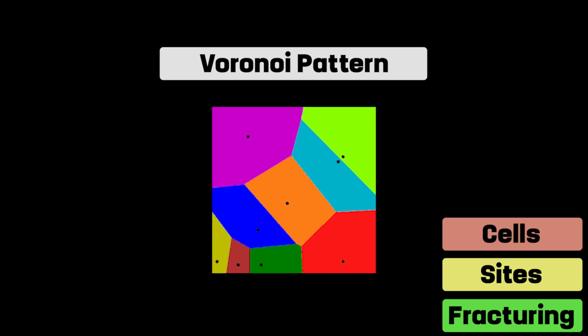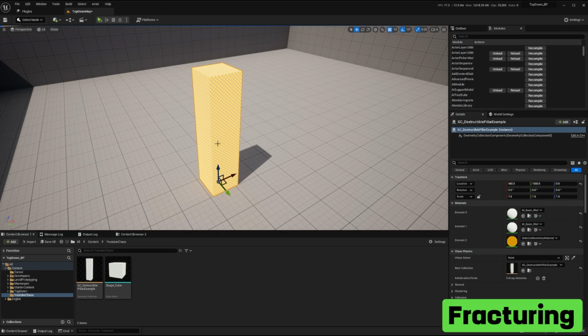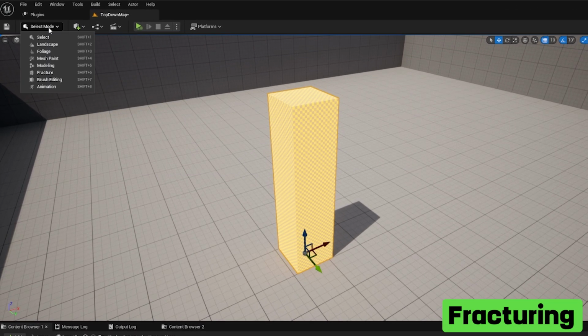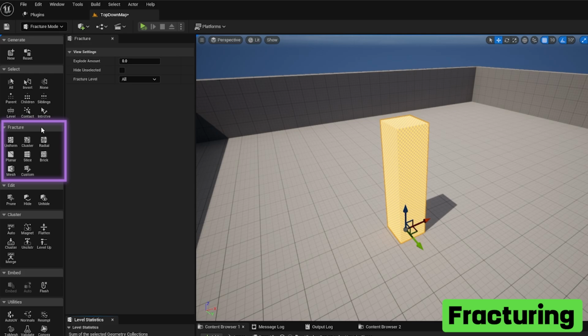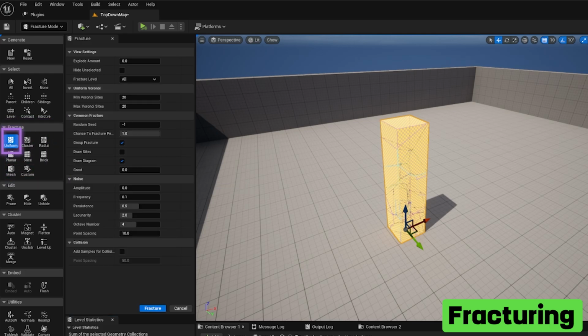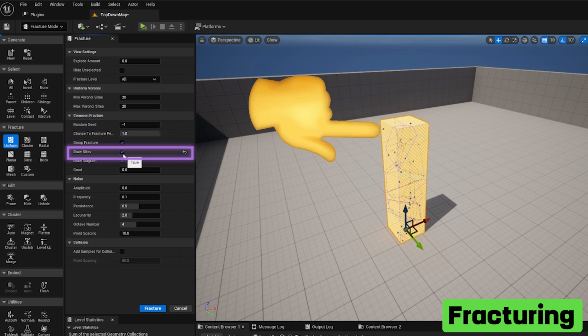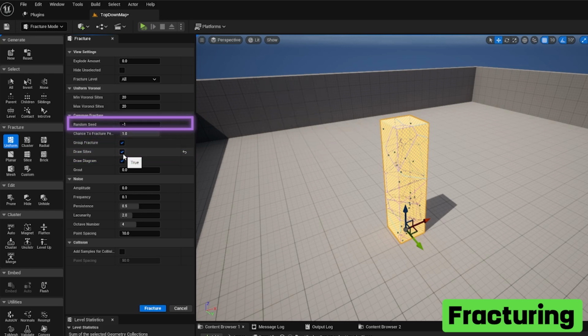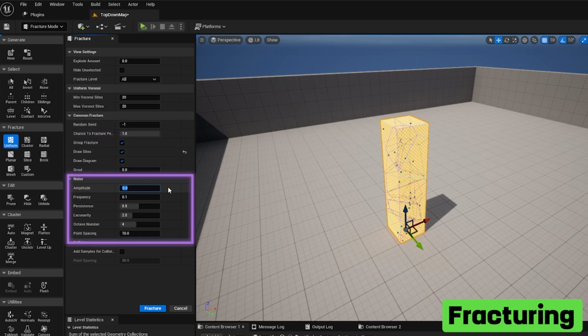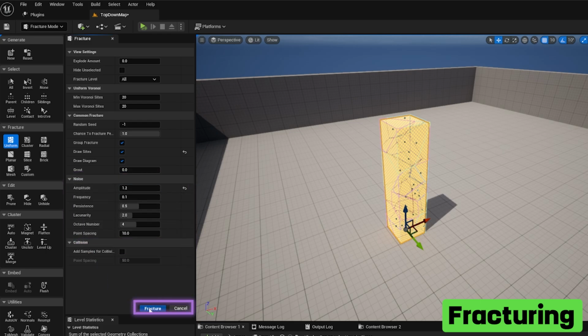To perform fracturing on our geometry collection, make sure it's selected in the level editor and navigate to the fracture section of the fracture mode tool. Then we select the fracture type which we want our object to have. We'll select the uniform fracture pattern, which will fracture our pillar into pieces of similar volume. In this case, we set the minimum and maximum of our generator to 20 so that it splits our pillar into 20 fractures. We can toggle the draw sites option to visually see where our sites have been created and change the seed number to change this. We'll also apply some noise to our fracture so that it looks more organic. Then we generate our fracture by pressing the fracture button.